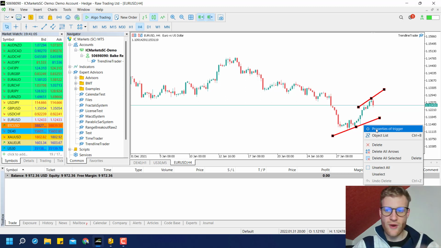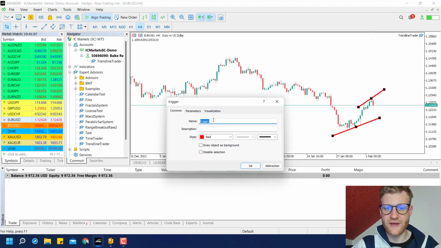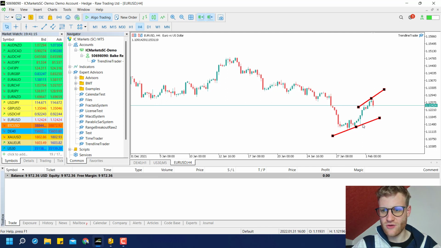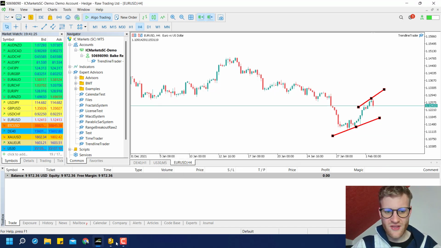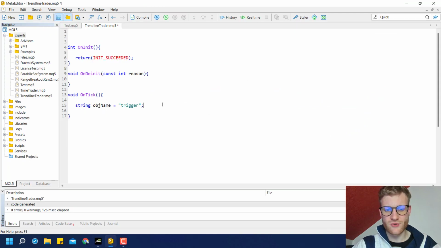trigger. Because if I right click and click on properties of trigger, you will see the name of this line is trigger. And I could put any name here, like this. If I click on OK, you can now see this line or object in the chart is named "any name". But again, I put trigger for a reason, because this is the name that I will use to execute a function to receive a price from a trend line.